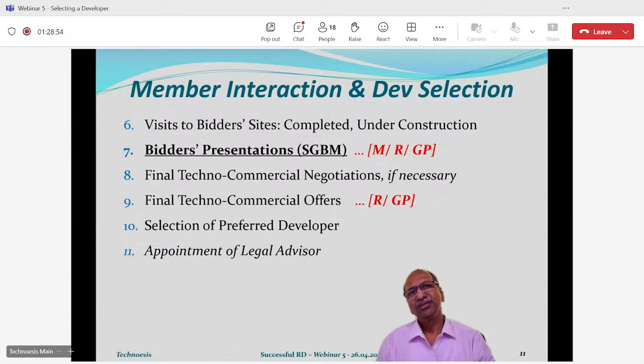So since you'll be needing the services of a legal advisor, this is the time when you are all selecting that legal advisor. Now some of you might ask me the question, अरे अभी legal advisor appoint करते हैं क्या, कि project के शुरू में करते हैं?